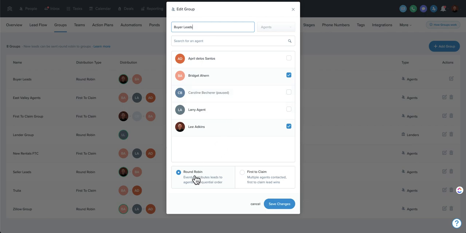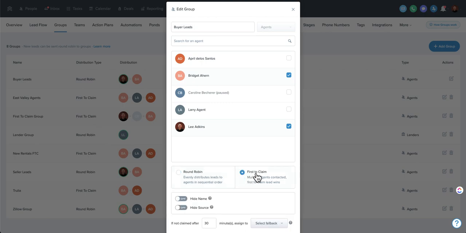The two main ways of distribution are round robin, which is going to go to one agent, then the next for each new lead that comes in. This can be a great way to do things, especially if you know your agents are going to be quick in contacting these leads. This can be a good way to kind of even out or make the distribution a little more fair. First to claim is also a really great feature.